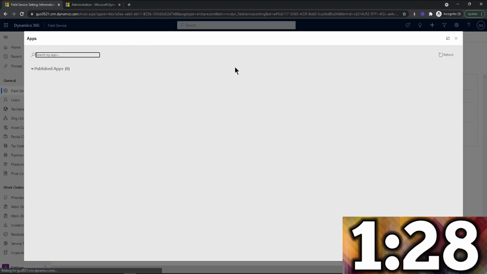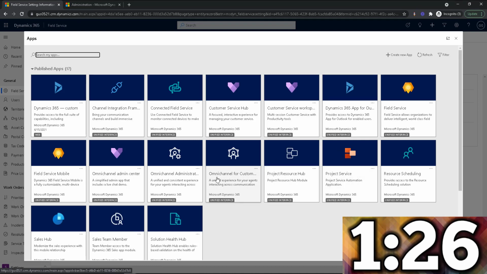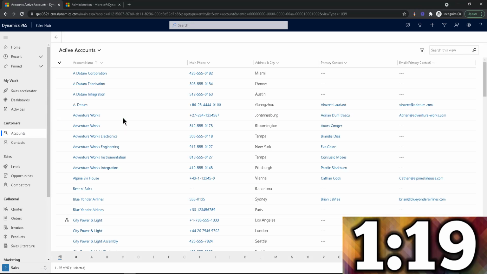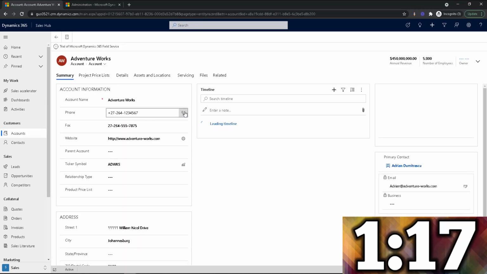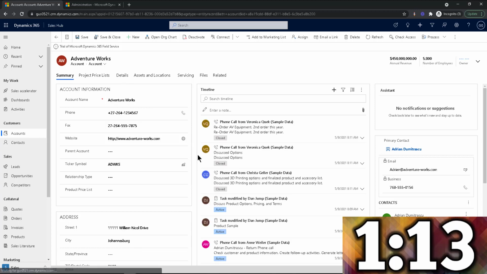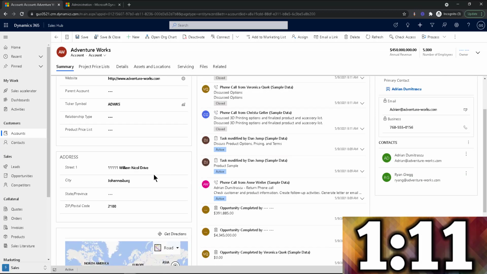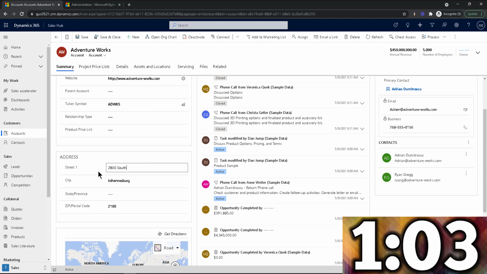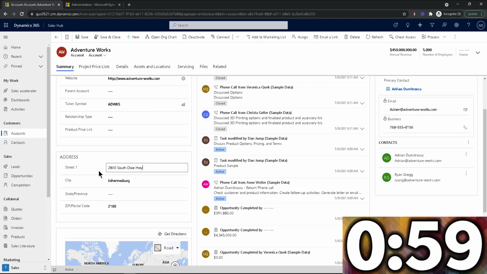Like, look, we can go back to the Sales Hub app. So we're going to navigate back to Sales Hub. We're going to open any account, doesn't really matter which one it is. AdventureWorks, I feel like, is the one that we've been using, but this is a different one in Johannesburg or whatever it is. So you can now go and start entering whatever address. So I'm just going to enter, I don't know, 2800 South Dixie Highway, which is an address in Miami.